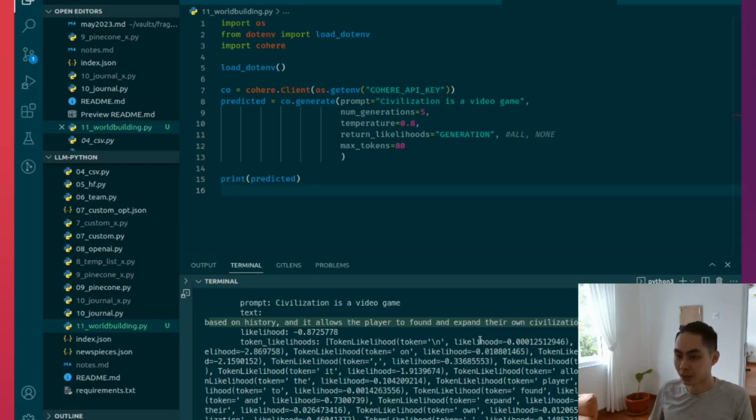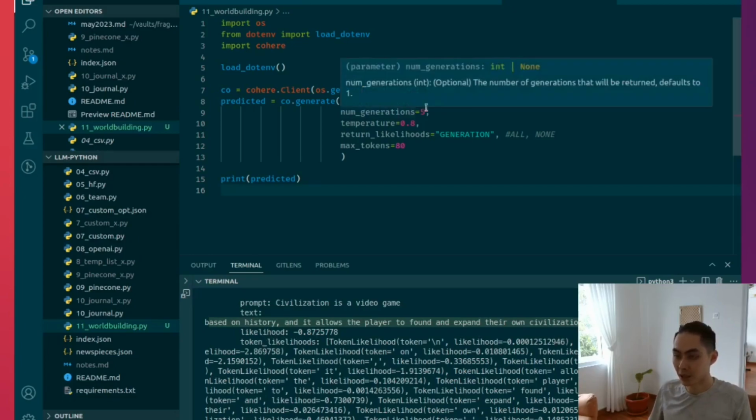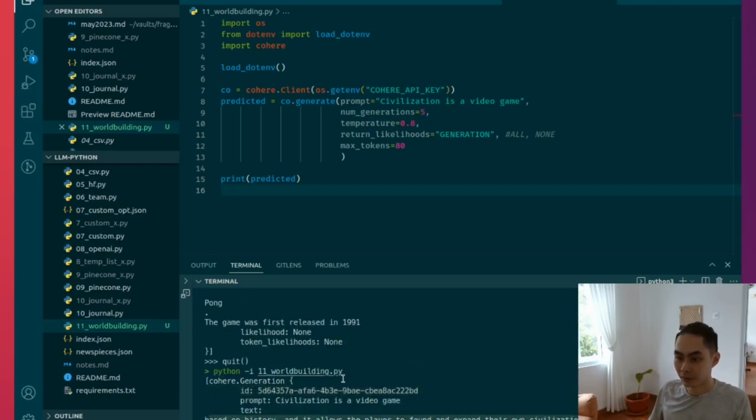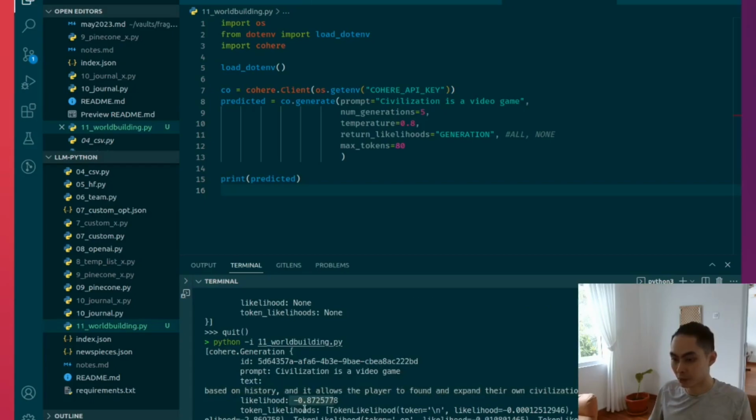And you will see the token likelihood. So it says that if I use the word Civilization, what is the probability of the word next? If I use the word is, what is the probability of the words video and game? And so here's the same thing. It says base and then on history. So each one of them has a likelihood. The higher it is, the more confident the model is that that word should follow. And the lower it is, the more unlikely that word should appear. And then it picks the word that has the most likelihood. So the first one here, it ranks this by negative 0.87, and it says Civilization is a video game based on history, allows the player to found and expand their own civilization.